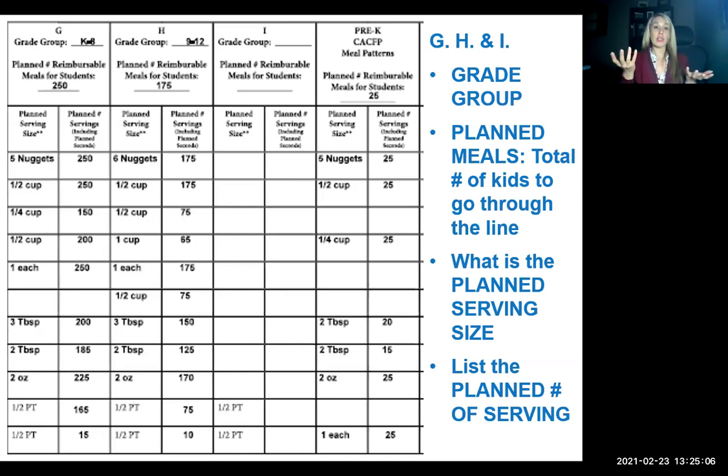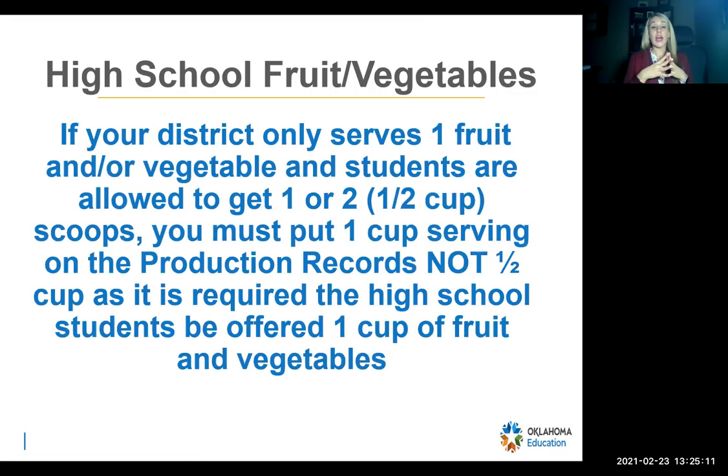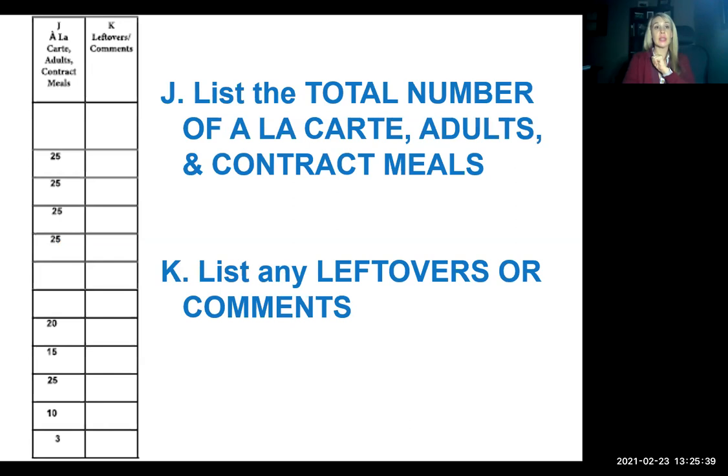130 half cup servings. But if you are a high school, it is required that you offer 1 cup of fruit and/or vegetable. And if you are only serving 1 fruit, or only 1 vegetable, and you're letting the kids take 1 scoop or 2, on your production records it needs to say 1 cup, because that is the required serving size, even though when they come to the line, they may actually be taking only a half cup. So I just wanted to reiterate that on how you fill out your production record when it comes to the high school kids. Then we have column J and column K.